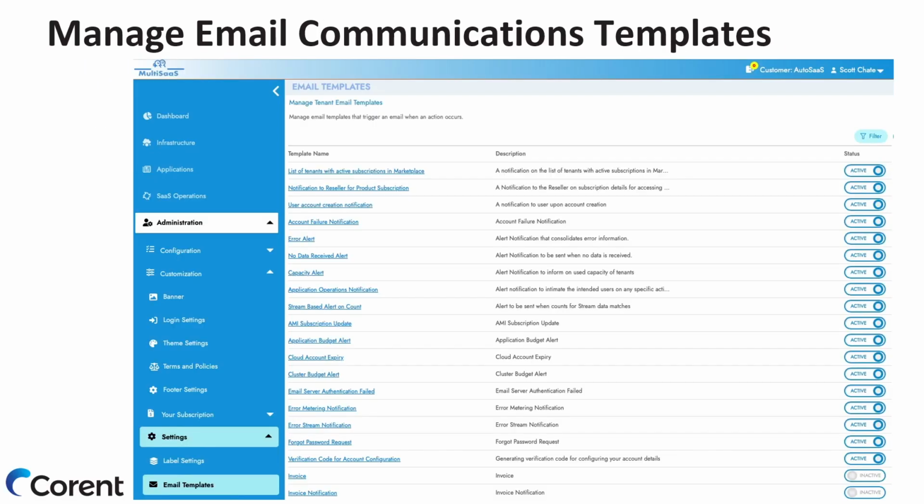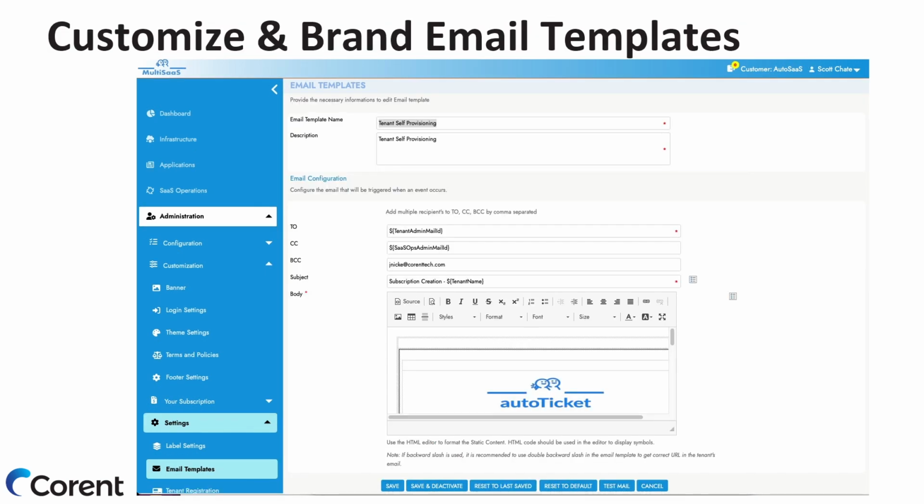There are a number of email communications templates that can be customized. You can customize and brand email templates. These can go to various people in the organization automatically, as well as to their tenants, and they can be made to have your brand with rich HTML text email. They can come from your own email domain so that the customers are confident that they've purchased and are communicating with the vendor that they're dealing with.